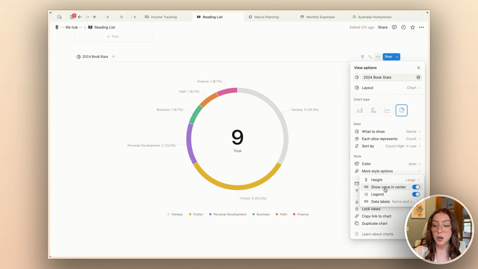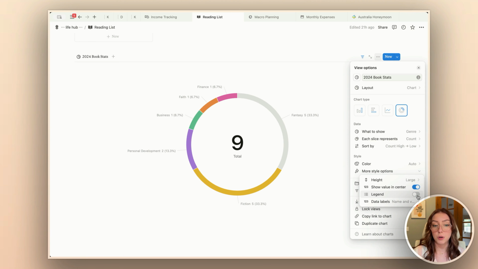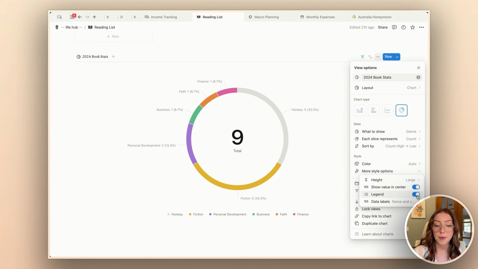You can also show your value in the center. So this is always going to be the total of whatever it is you're showing on the outside of your donut chart. You also have the option to turn off your legend so you don't see what the type is at the bottom. I like to keep that because you can always reference it. And then lastly, we have our data labels here, which I usually like to include both the name and the value of this. But you can also choose just the name or just the value if you prefer that.